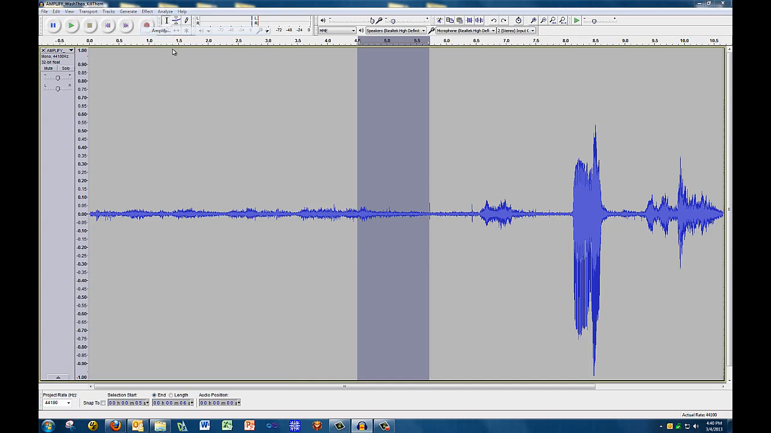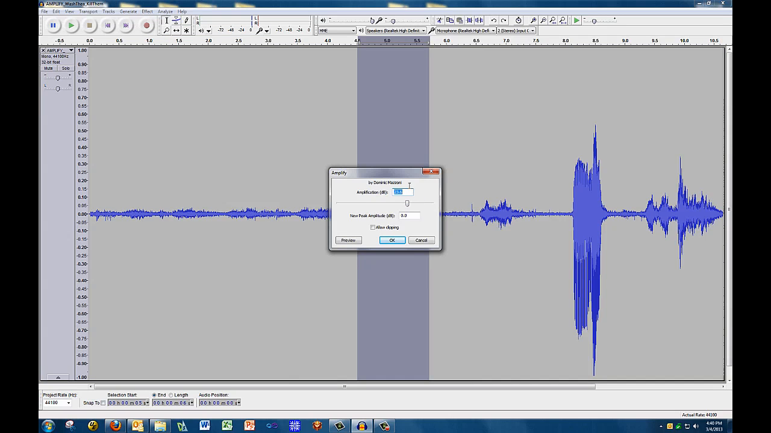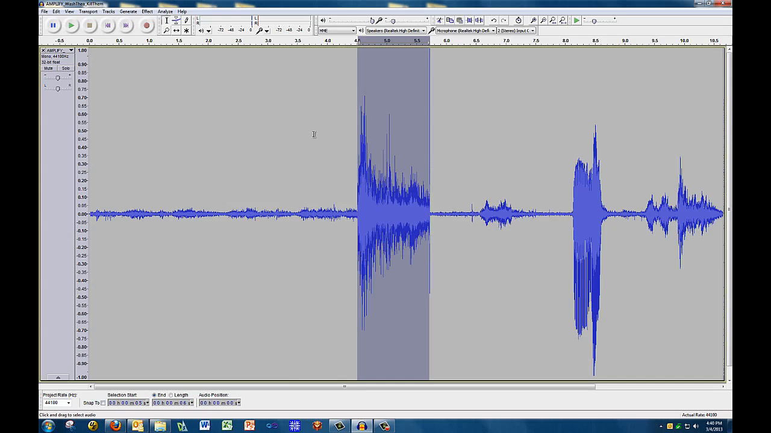I'm going to go into Effect and Amplify again. It's determining about the same decibel of amplification. And if I hit OK, you'll see that again it selected that tall peak, and the tall peak is maxed out.